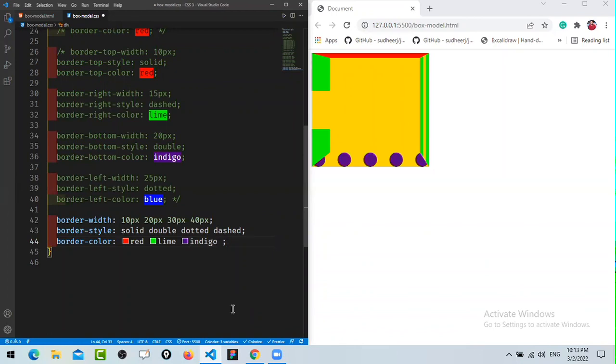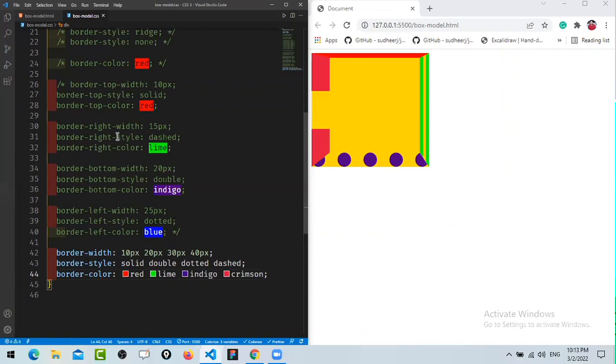Now we have the last one. I'm going to take it as, let's say, crimson. So it's clear, no? Top is red, right is lime, bottom is indigo, and left one is crimson. Clear? Yes. So instead of writing these 12 lines of code, here we can write just in 3 lines.